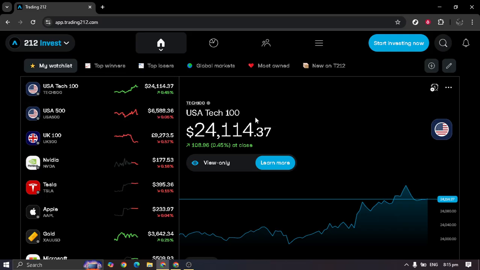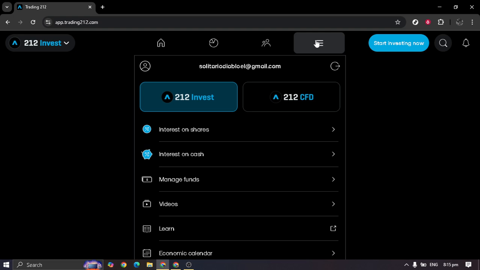Next, draw your attention to the top left corner of the screen. Here you'll see a collection of horizontal lines commonly known as the hamburger menu. This icon is your gateway to a host of features and settings on the platform. Click on it to bring up a side menu. This is where Trading 212 consolidates various sections of the site for easy navigation.